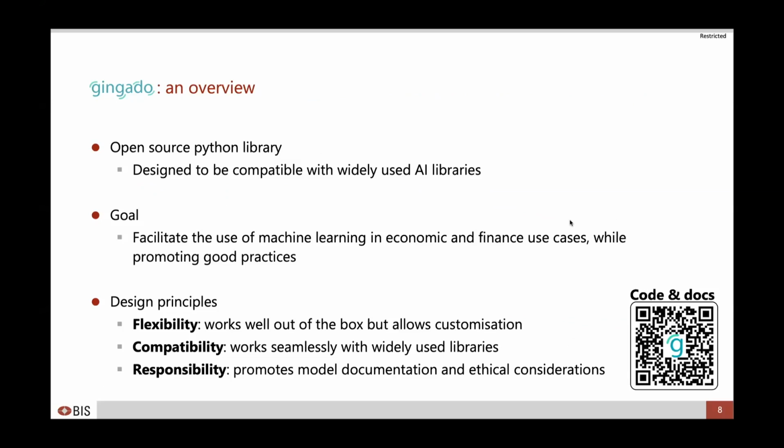Again, because it's really about facilitating these use cases. Just something to bear in mind as Gingado evolves, we have some key design principles in terms of flexibility. The library should work well just out of the box, but if you want to dive in, it also allows you to. It should also be compatible with these widely used libraries. And in terms of responsibility, we hope to promote as part of the workflow the process of documenting what you did. And SDMX, of course, by helping make things reproducible, more transparent and more precise, should also help with respect to this as well.